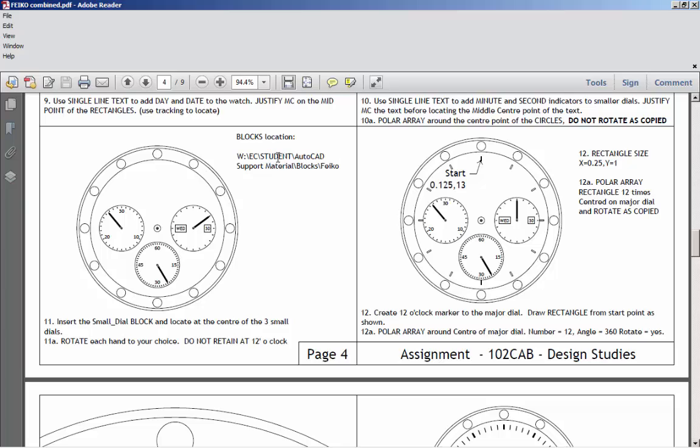This is where you find them. EC Student AutoCAD support material. It might say CAD blocks. I'm not quite sure, but it's somewhere in there, and it'll say FACO after that. And then you'll find 3 blocks: the large hand, the small hand, and the small dial.